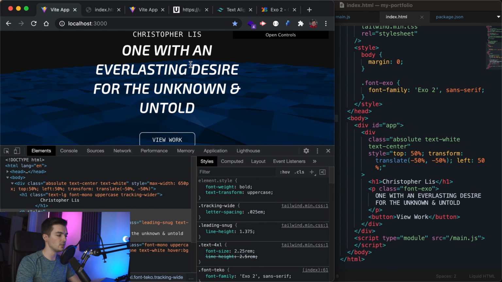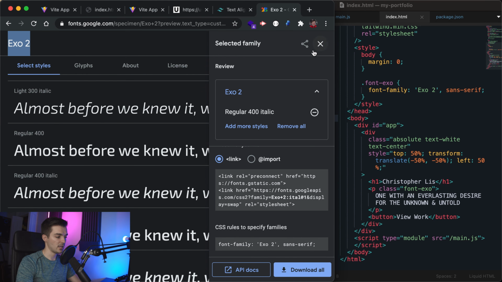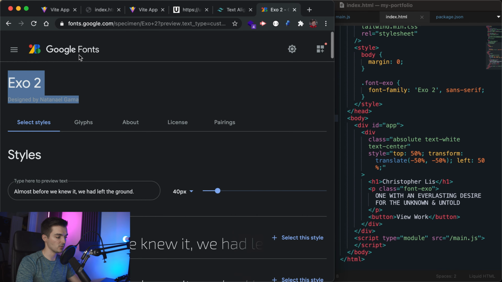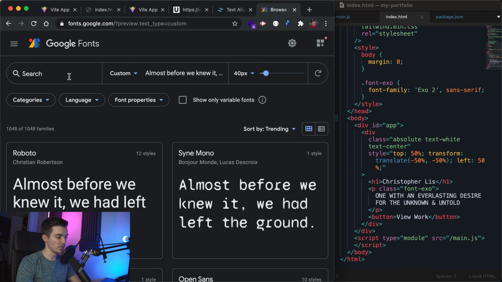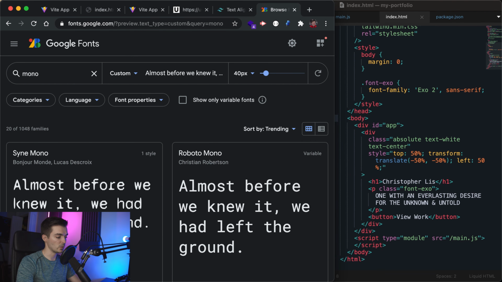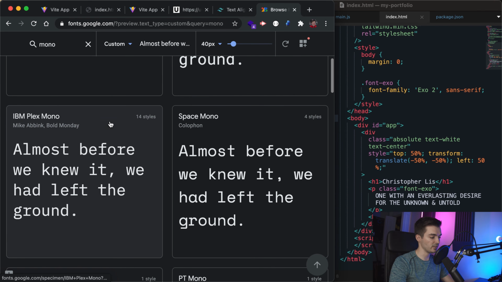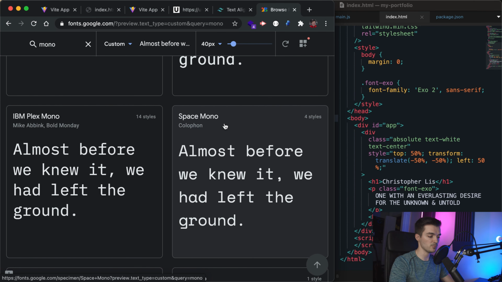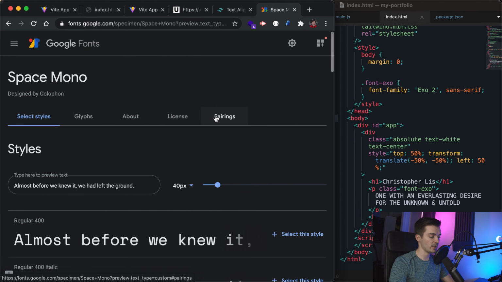Let's go ahead and use a new Google font to get this in. We're going to go back over to Google Fonts. I'm going to exit out of this, scroll up to the top, go back to the home page, and search for mono. A mono font that I really like is the Space Mono font. It's something I've used on another project and I like it a lot. So I'm going to go ahead and select this.